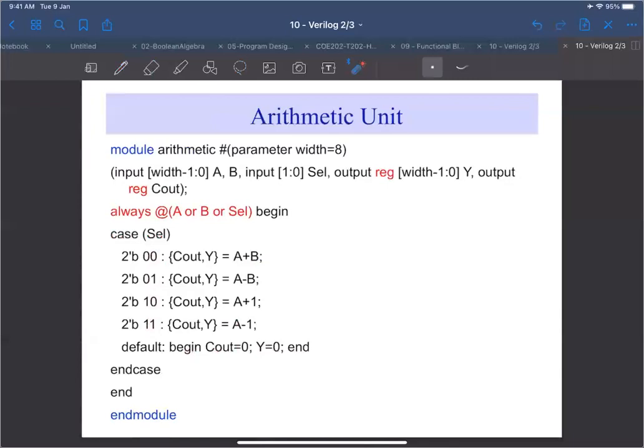That is, your select is one of these. But if one of the bits of select is, let's say, in error, high impedance, not connected to any input, then one of the bits will be incorrect and the other bit will be correct. So in this case, the always block will go to the default case in which both the carry out and the Y will be 0. This is in case.